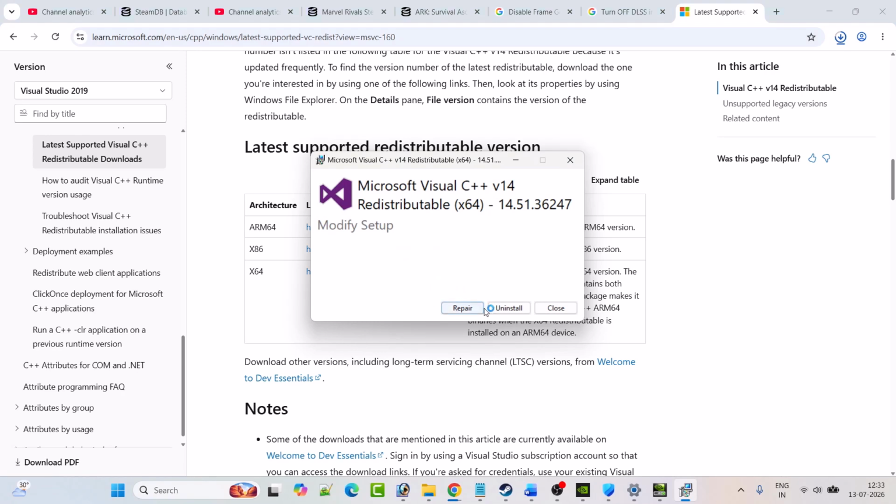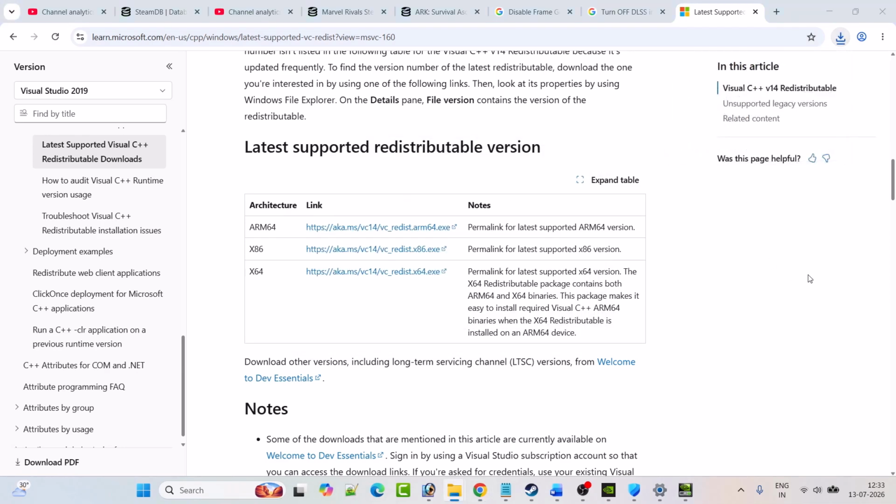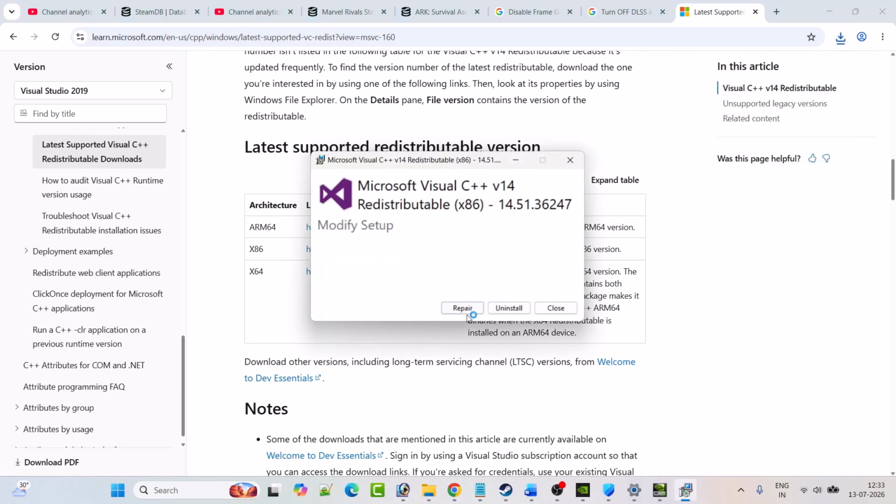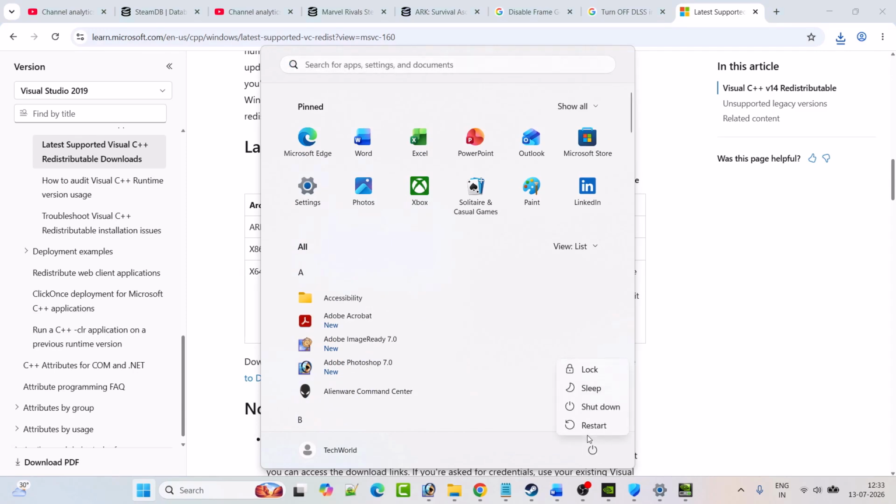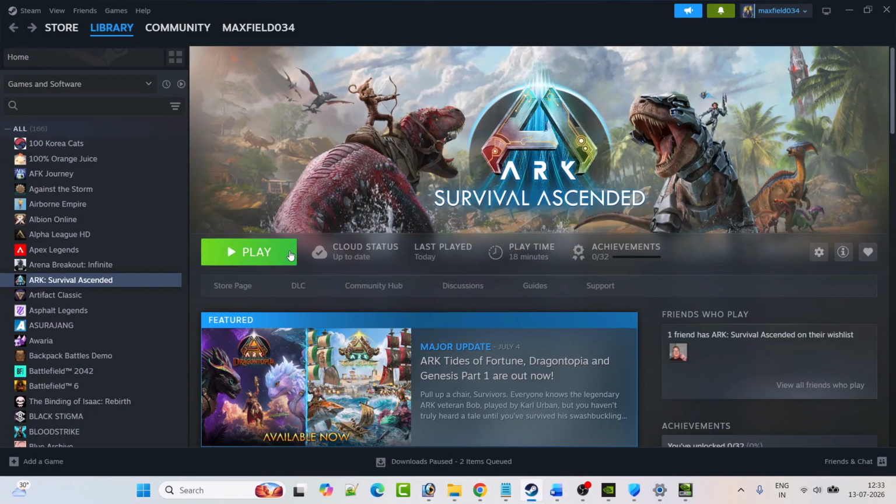Now first click on x64 version. Now if you see repair option, then click on repair. And if you see install option, then click on install. So either repair it or install it. Next, click on x86 version. Again, if you see repair option, then click on repair, and if you see install option, then click on install. So either repair it or install it, and then just restart your PC. And after your PC restarts, you can go ahead and launch the game and check.